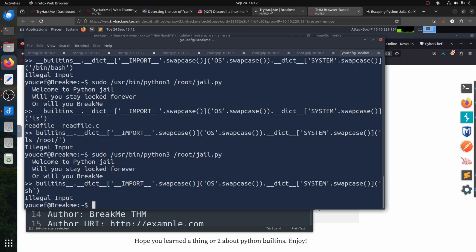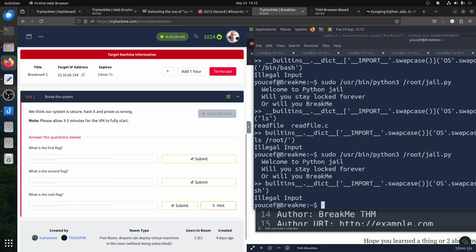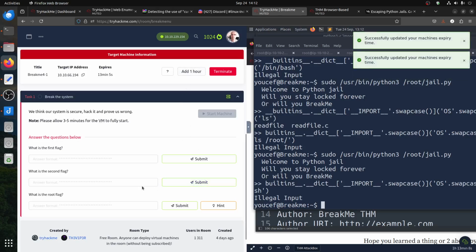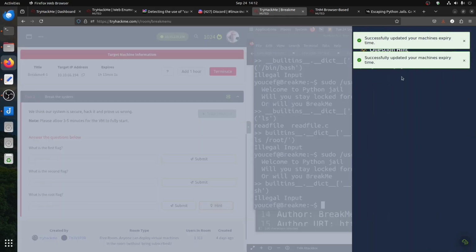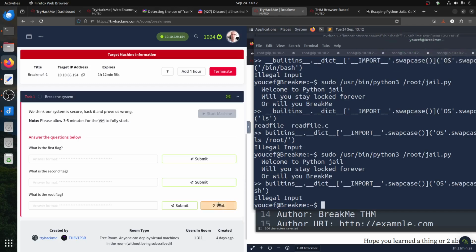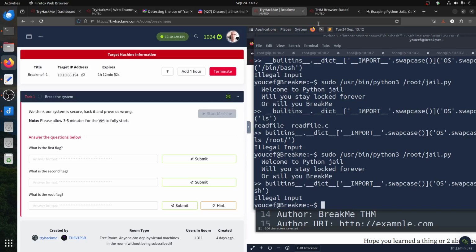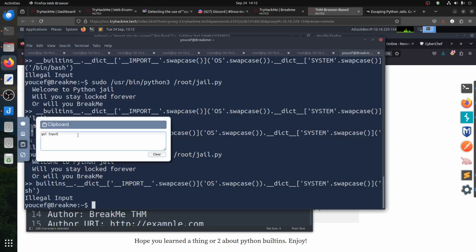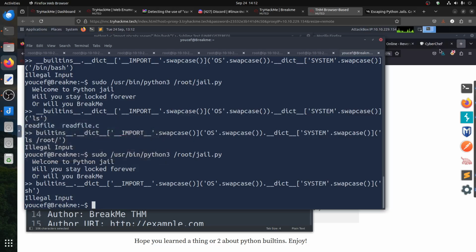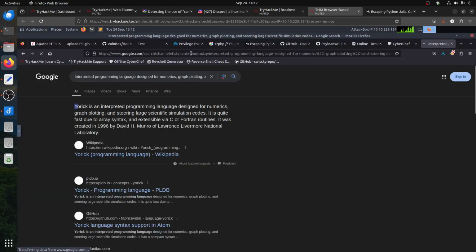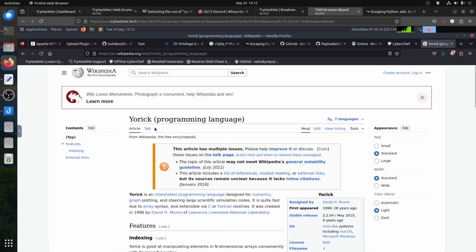So first of all we can go to machines. I forgot about them. Add one now. So the hint. Here's the interesting thing about the hint. If we copy exactly the term of the hint and just Google it, Yorick is an interpreted programming language designed for numerical graphs. So the first thing it tells you is Yorick. So it already gives us the hint. So what the hell can we do with Yorick?